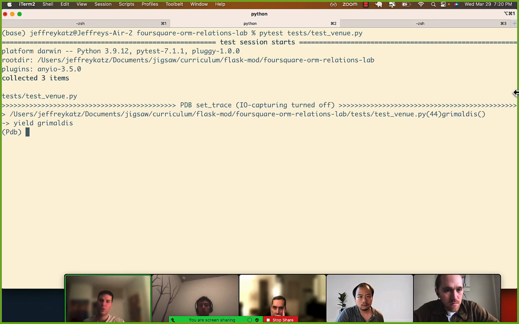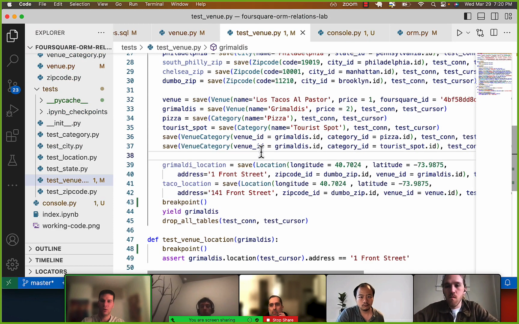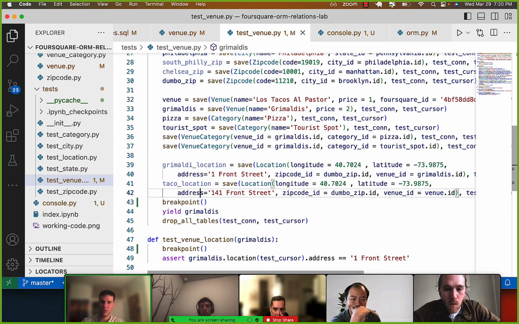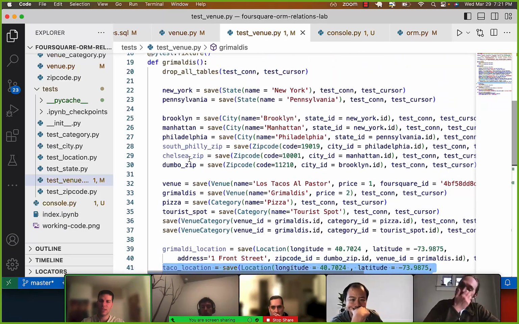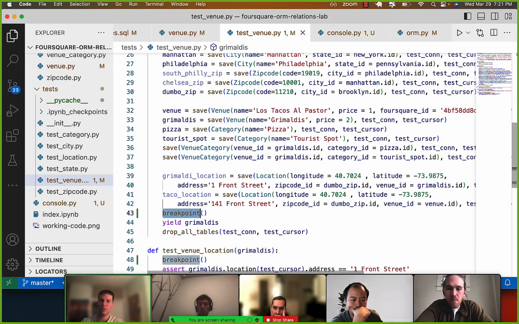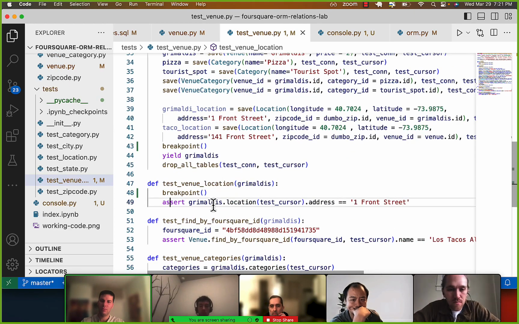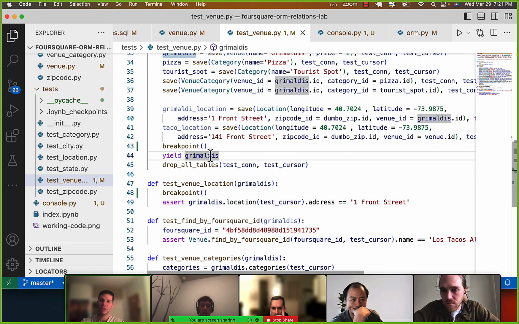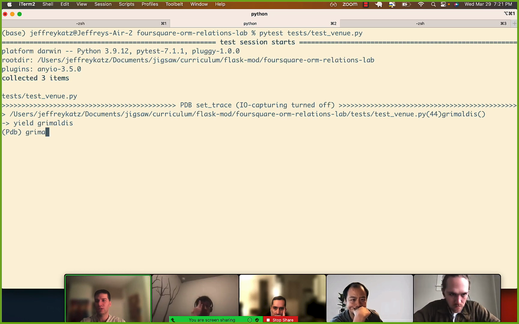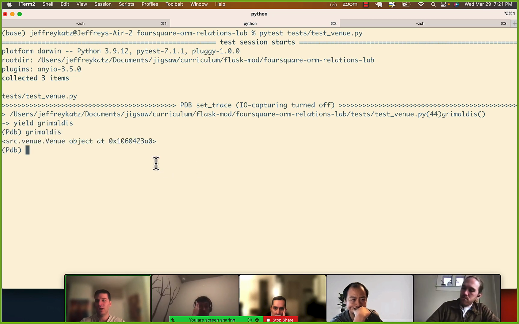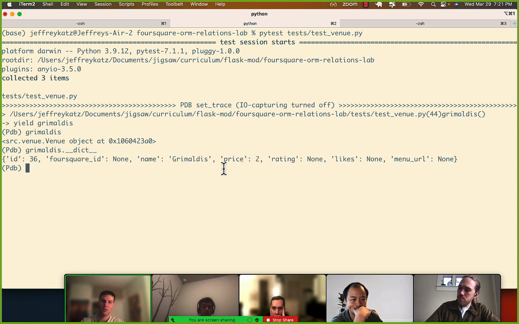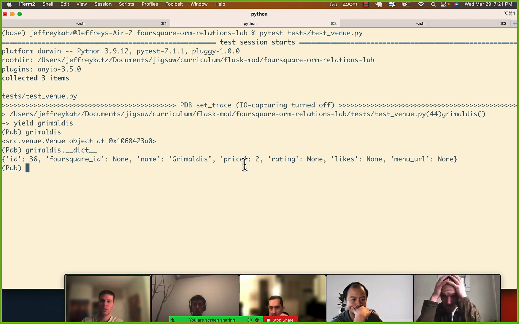Okay, we hit our breakpoint. We are in line 44. So now here we are. We are saving the location. So all this stuff has been saved in the database. It ran through all this, and now it's about to yield this Grimaldis. If you look at what Grimaldis is, it's the venue object that has this data there. Notice even an ID, meaning it's been saved to the database.